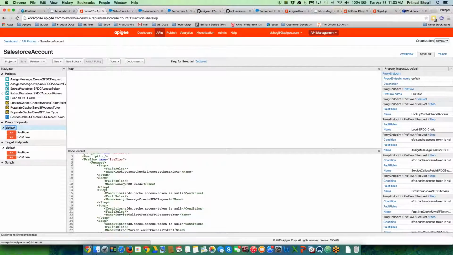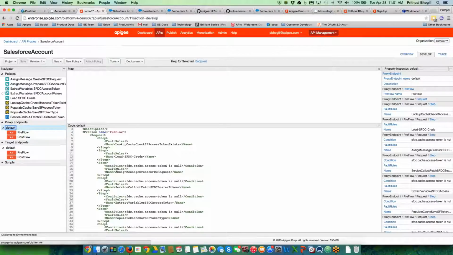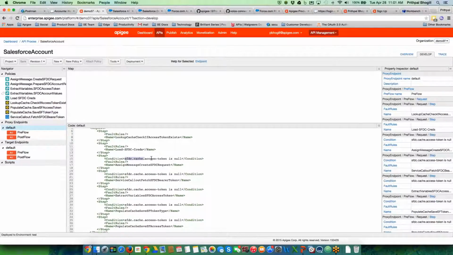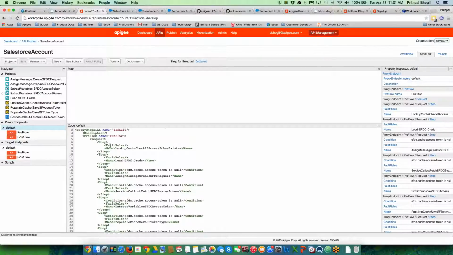Okay, so there's one other thing I need to show you, which is conditional steps. As you can see, you saw the steps left to right. I do a conditional check to see if the SFDC access token cache is empty. If so, I will create the request, send it to Salesforce, extract it, and then populate it. If, however, when I load it up, the access token cache is not null and has all the right data, then I don't need to call the other policies in the mix.